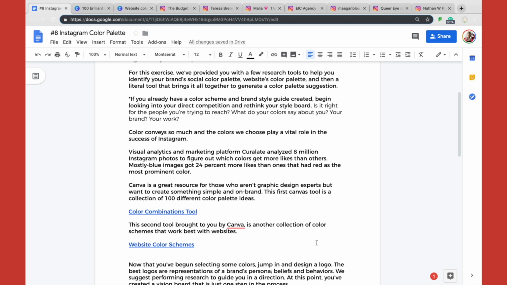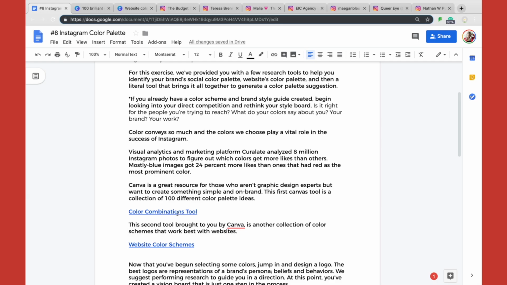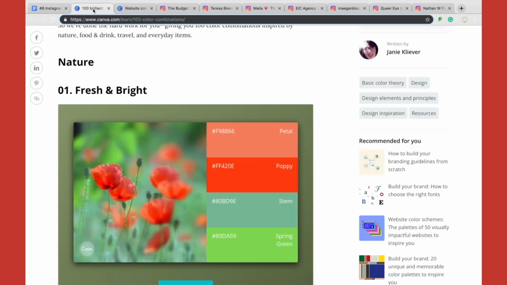Everything's pre-built for you, and templates are hit or miss sometimes, but if you're looking for something to inspire you when you're learning how to use Photoshop or Adobe Illustrator, Canva is also great for that too. So when you go to your worksheet, click on the Color Combinations tool located here. Then click and open up the Design School link.